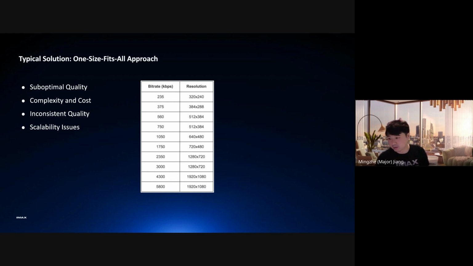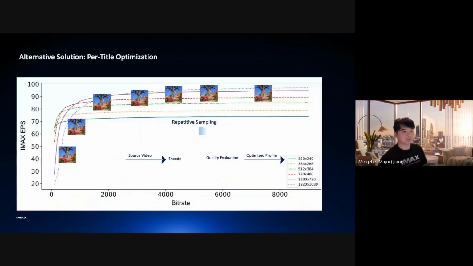We know that if you watch the same content on, for example, a TV or a cell phone, even with the same encoding config, you have a different viewing experience. And of course, the scalability issues, where you have to maintain a large library of all these ladders for different bitrates and resolutions.